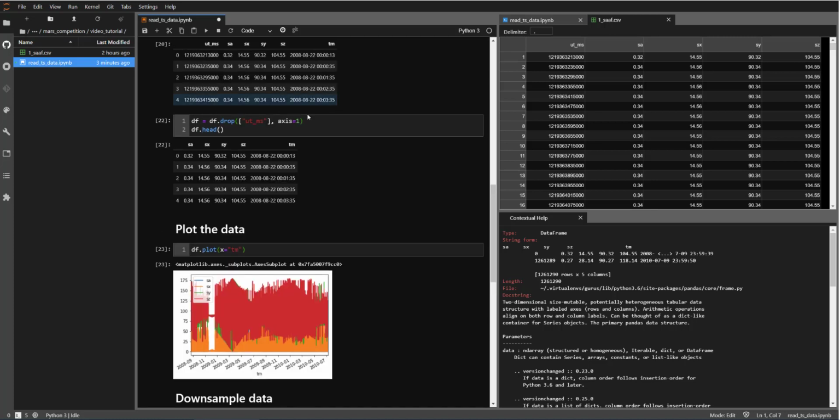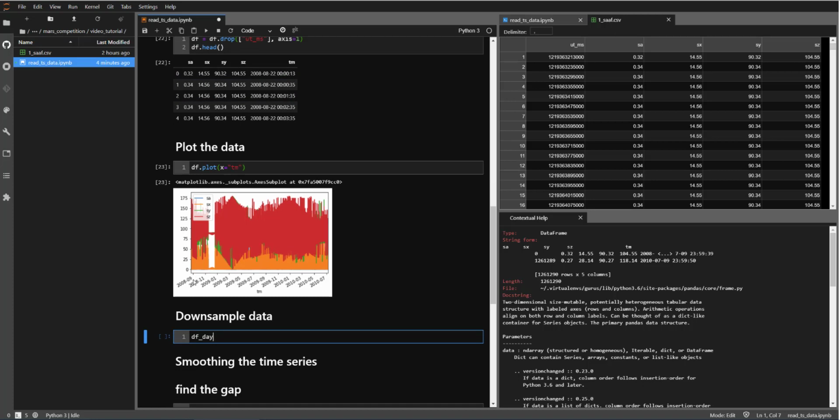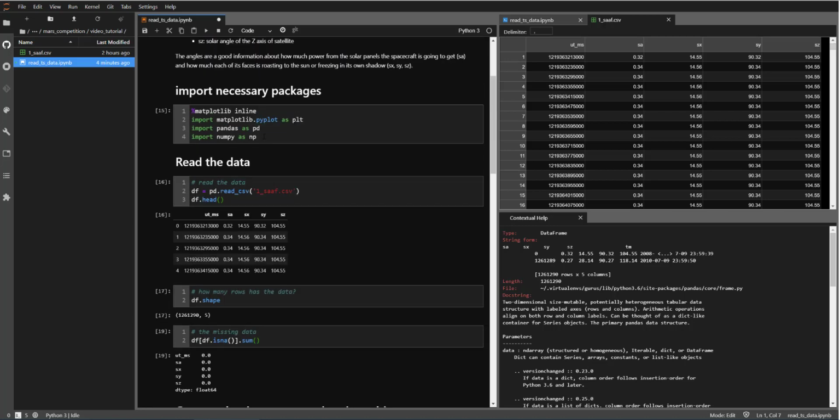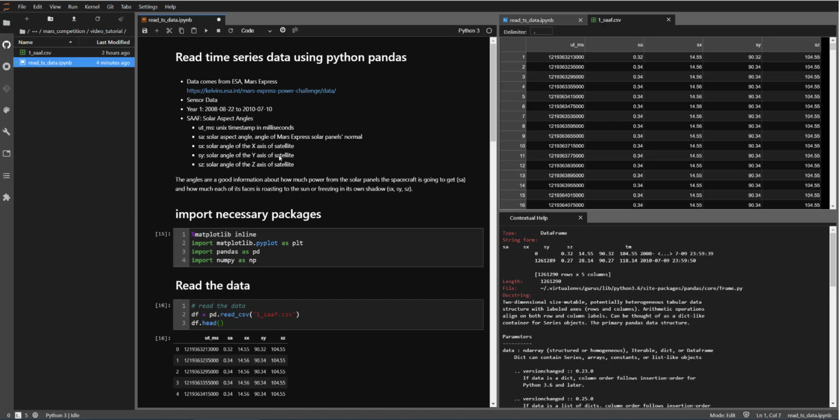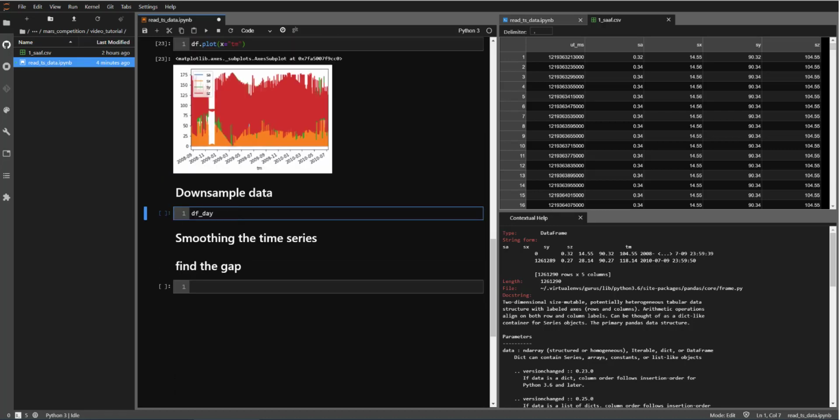So we see here our data is collected every second. It is from August 2008 to July 2010. So we can do this. Resample.